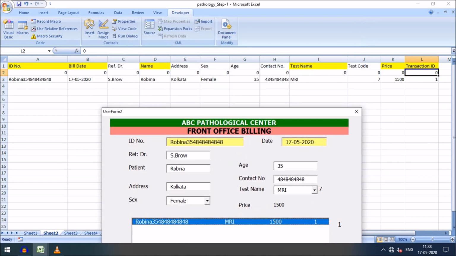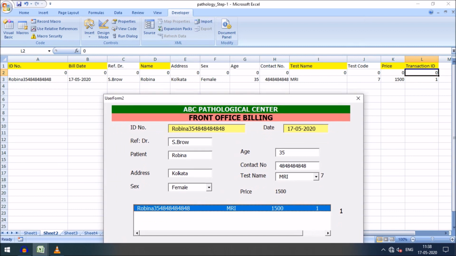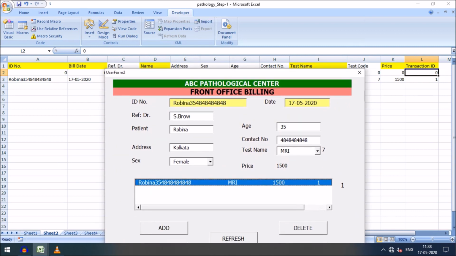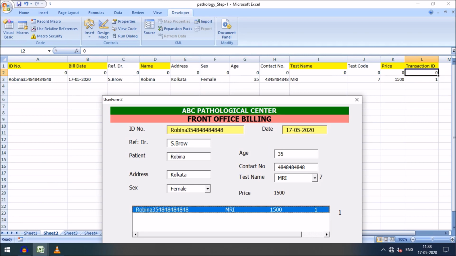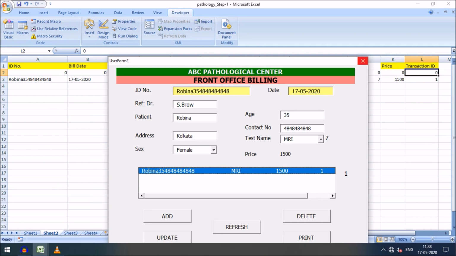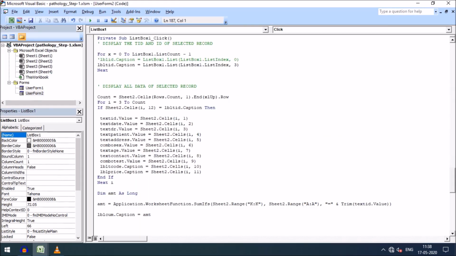So how you can see in the back end the sheet here, and a highlighted sheet has been taken as the column of the list box control. So here is how it is being displayed in the controls whenever I click on these items. Just going back, just double click here, you can see the code to display the things in the controls. Here it displays the transaction ID and ID of the selected records. Here these lines of code for x is equal to 0 to listbox 1 dot list count.